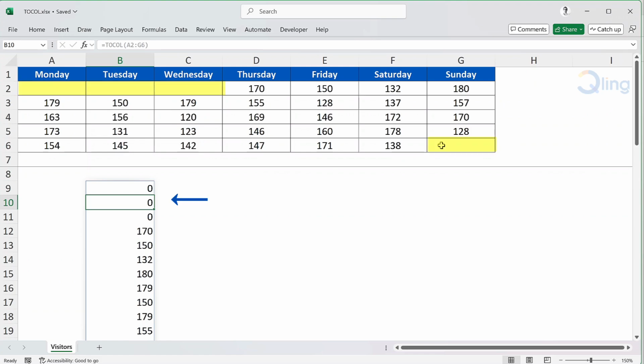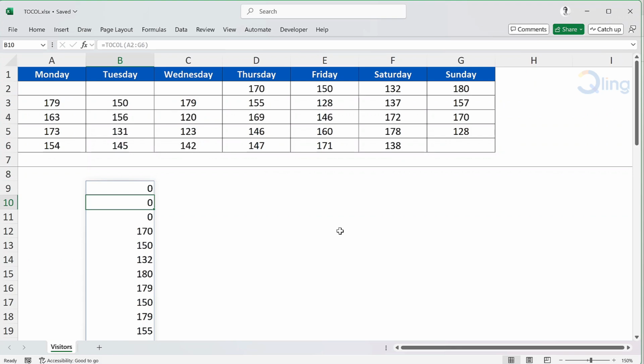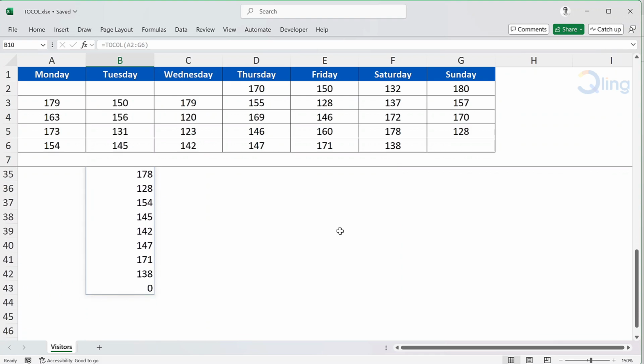The blanks are shown as 0, both the starting blanks and the one at the end. The data is displayed row-wise. Once the contents of the first row are over, the contents of the second row are displayed. If you scroll down, you will see the contents of the last row and a 0 for the blank value.